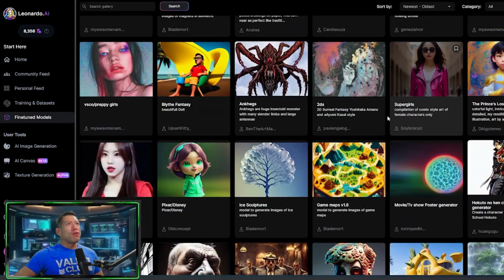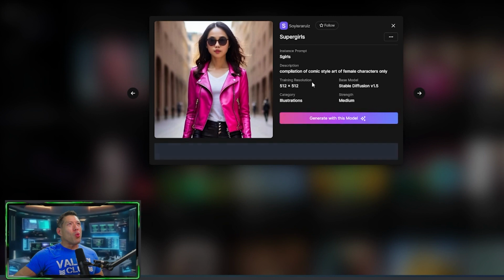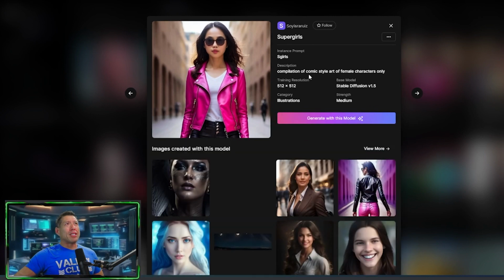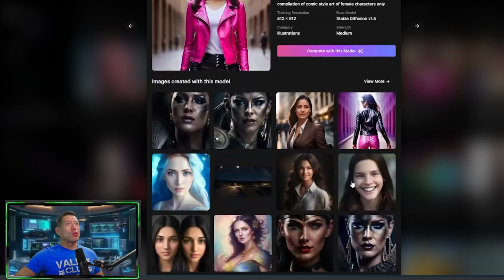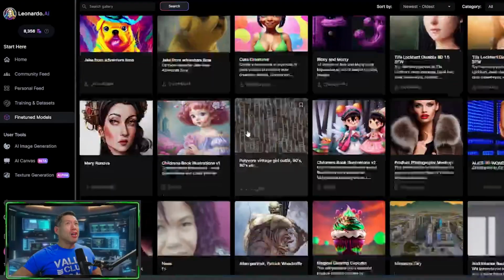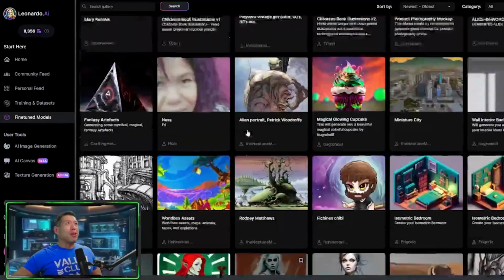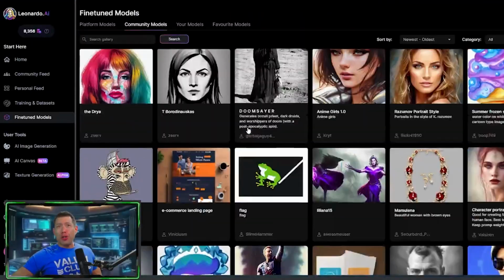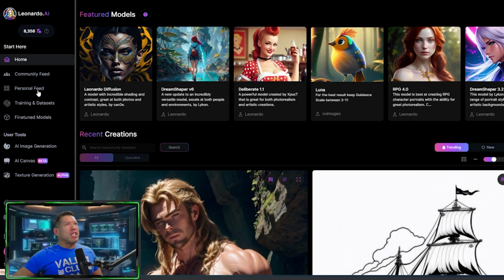Now, sometimes they'll list here what the model's been trained on, sometimes not. So this one says a compilation of comic style female characters only. So as you scroll through these community creations, you can see a lot of different models that the community's uploaded. There's a lot of interesting ones. So just choose the model that you think best matches what kind of image you're going to create. So that is some of the different models that you could use, some of the different community models that you could search and use.